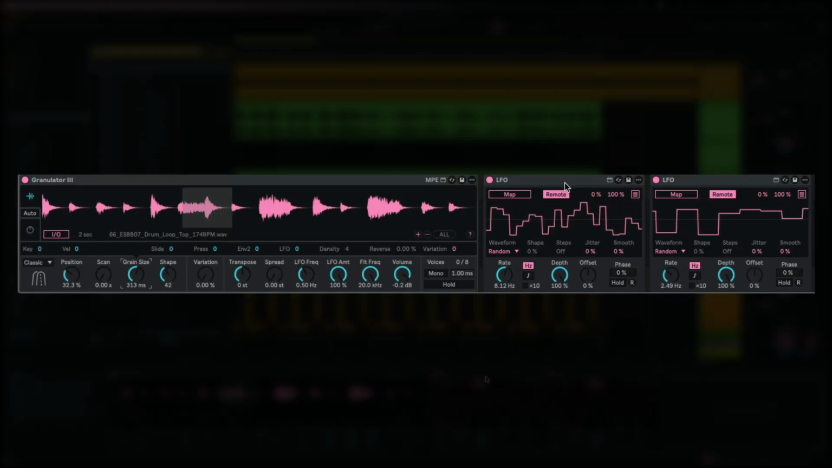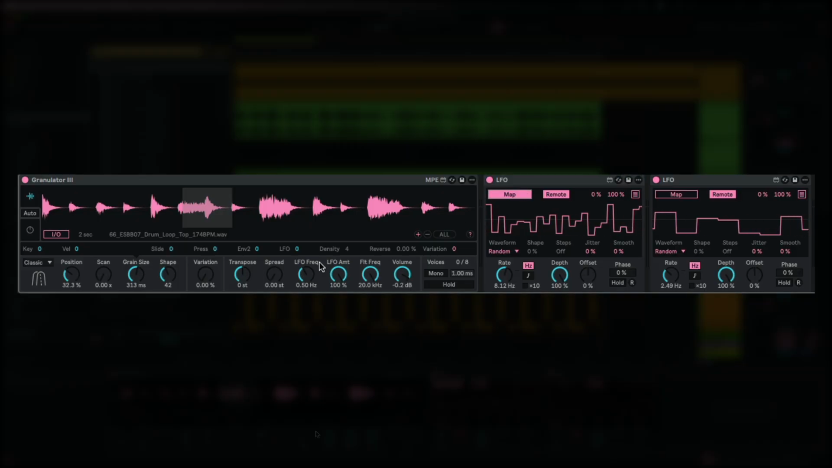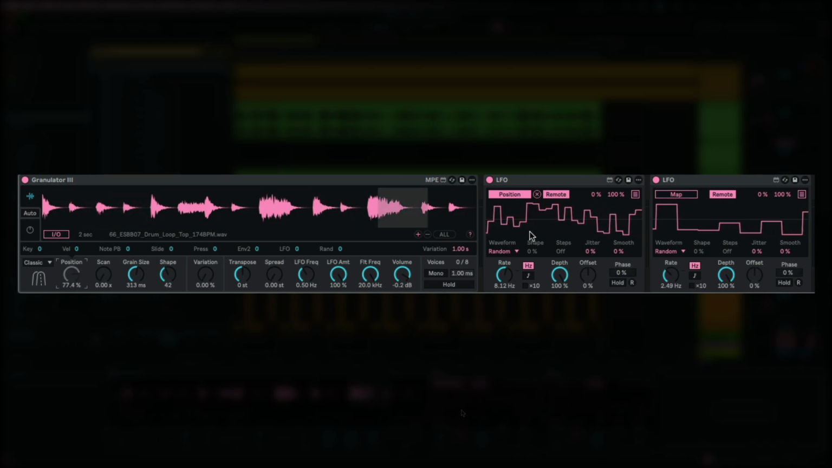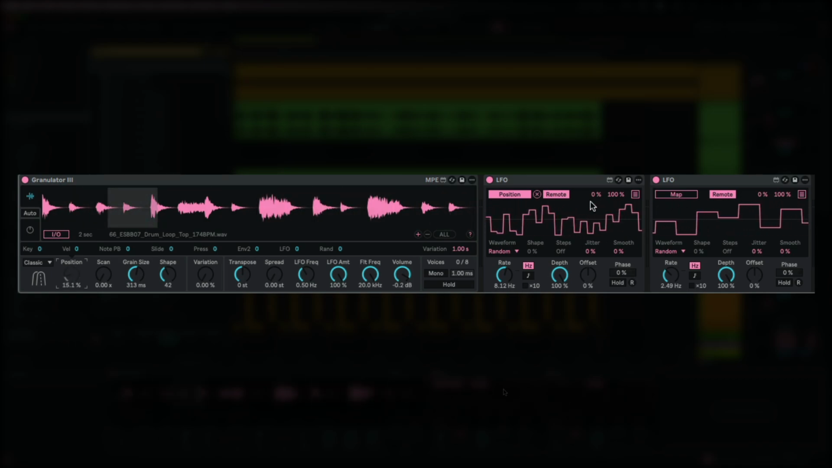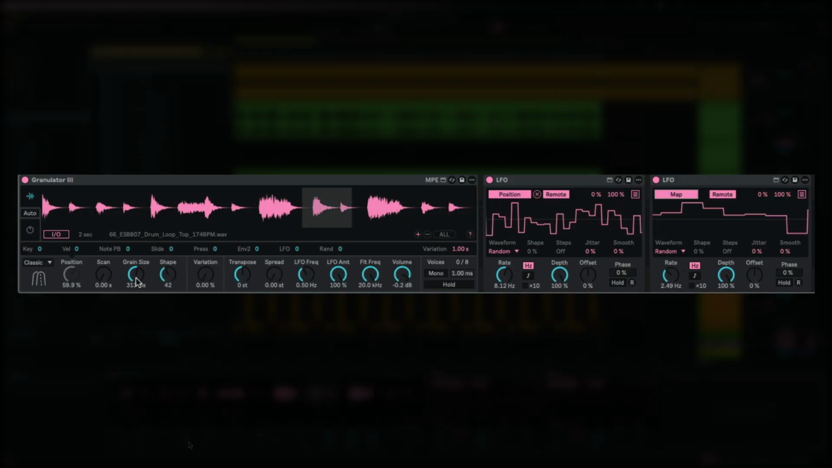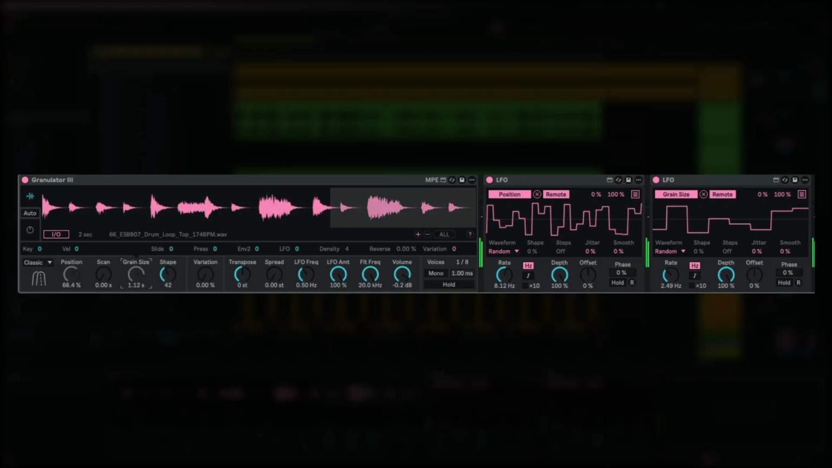And what I have here is two LFOs. And I'm going to attach them, the first one, to the position. So it's always scanning through the position into different places randomly using almost like a sample and hold waveform. And the second LFO we're going to apply to the grain size as well. And if we play it back, as you can hear, we're getting into some really crazy sounds.